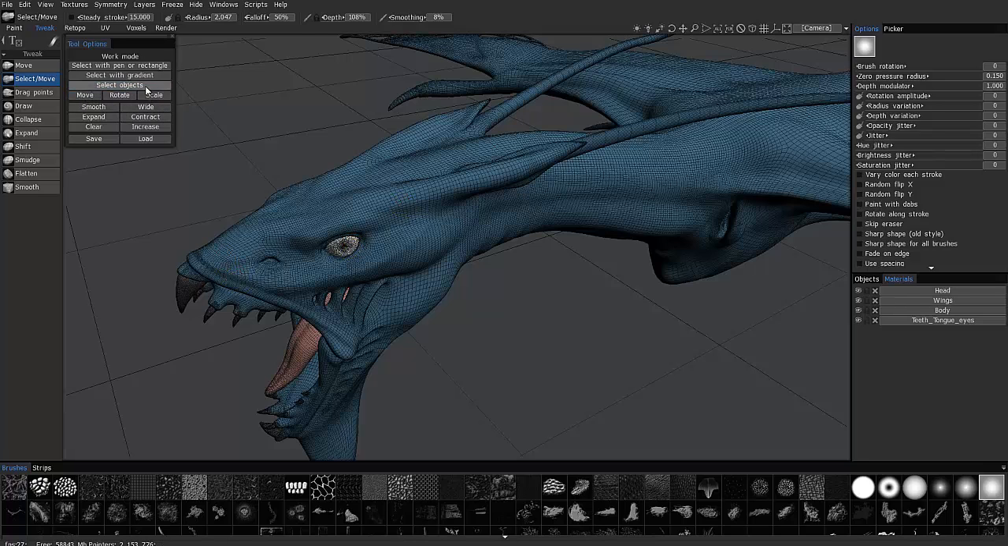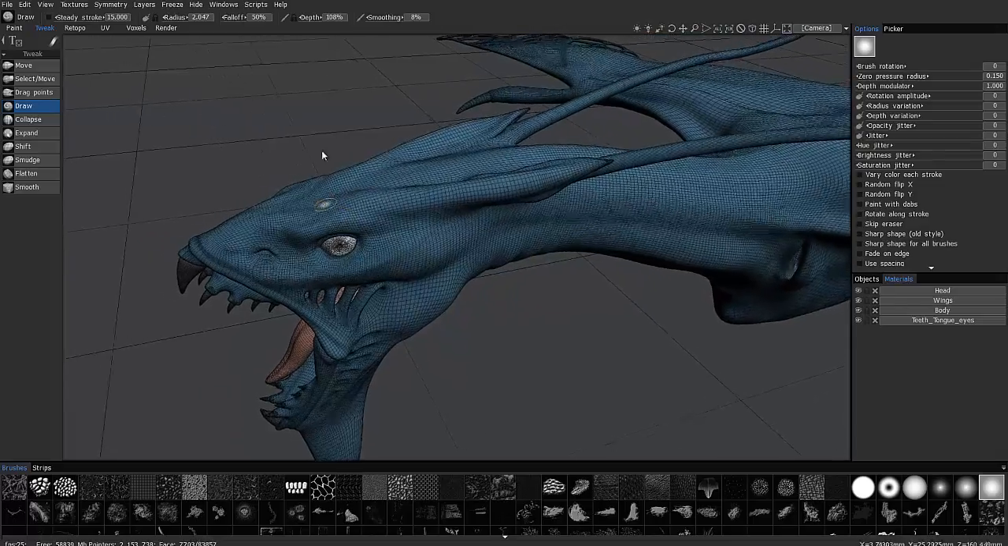Okay, you can move, rotate, and scale. You can even select with the gradient, which is essentially soft selection. And you can widen, expand, contract, smooth, and so on, the gradient selection. And you can clear the entire selection here. But then you have some just standard sculpting tools. So let's use a draw brush here.